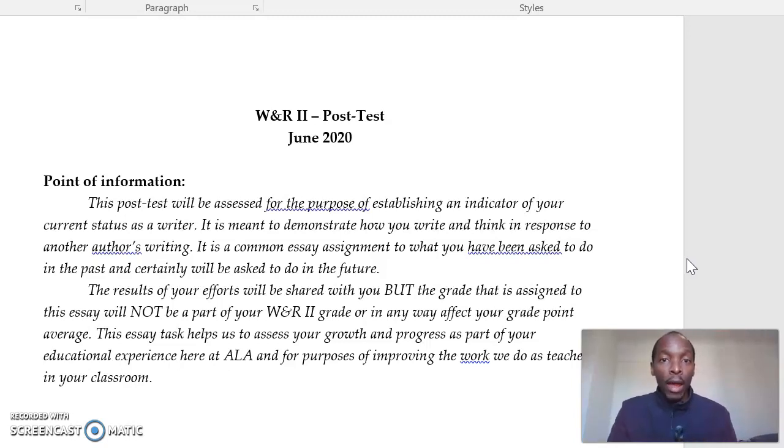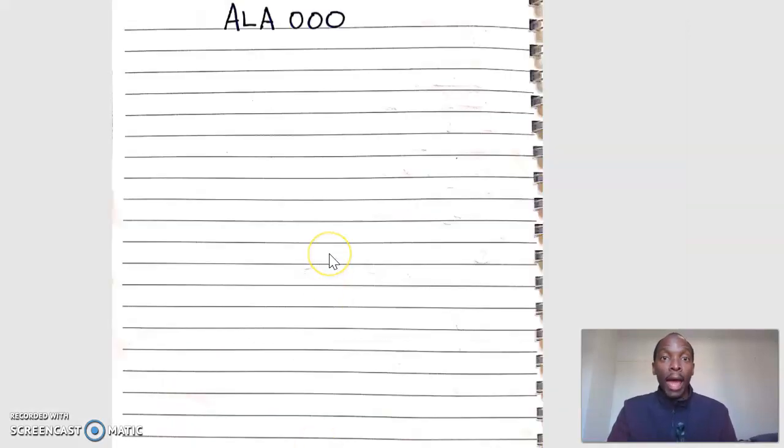The instructions are as follows. The first thing you want to do is take your lined paper that you're going to handwrite your answer on and label it with your ALA ID. This is very important. Please do not write or label your name anywhere. You're going to be identified solely by your ALA ID.